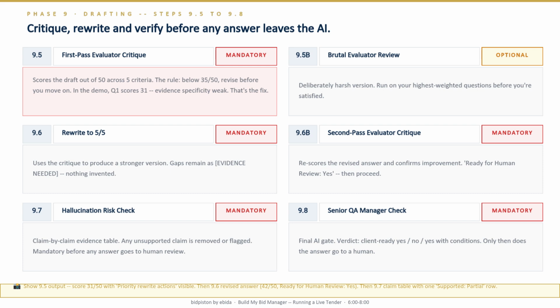9.8. The final AI quality gate. Client ready yes, no, or yes with conditions. In our demo, it's yes with one condition. The client needs to confirm a specific KPI before submission.